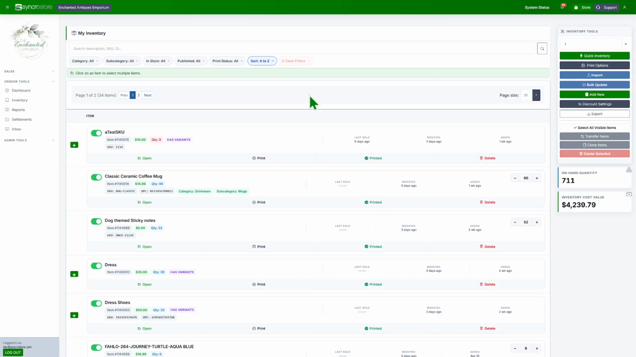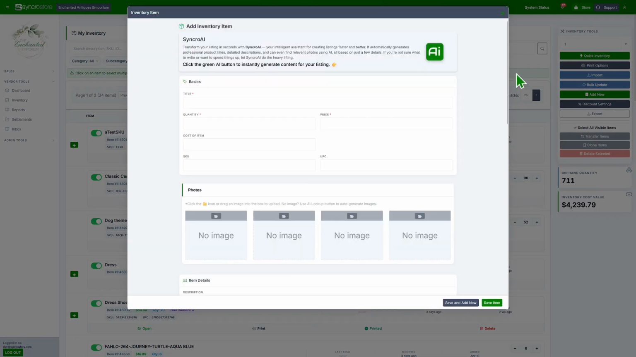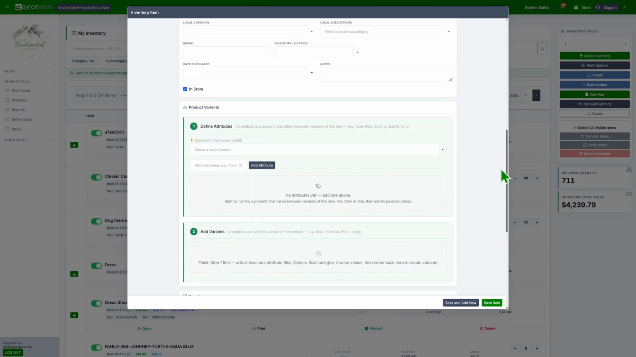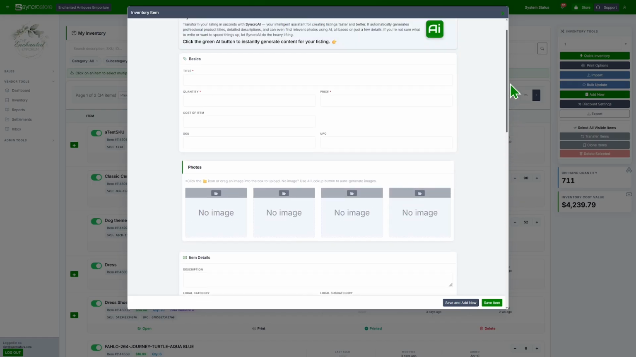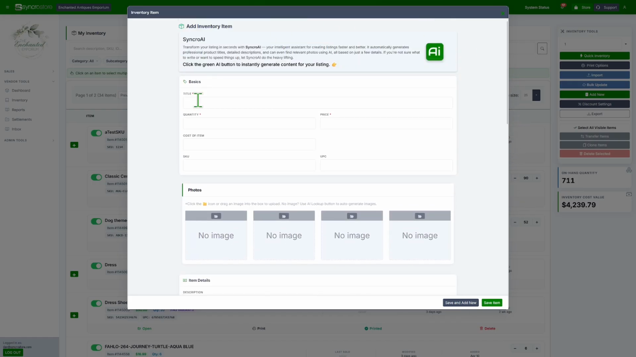If you're looking to add a brand new item which has variants, you can select the Add New menu under the Inventory Tools tab. This will bring up the item creation screen, in which we can eventually add product variants as seen here. For this example, I will be adding a dress as a parent item with variants of size and color. I will first specify the base item title, quantity, price, and cost.